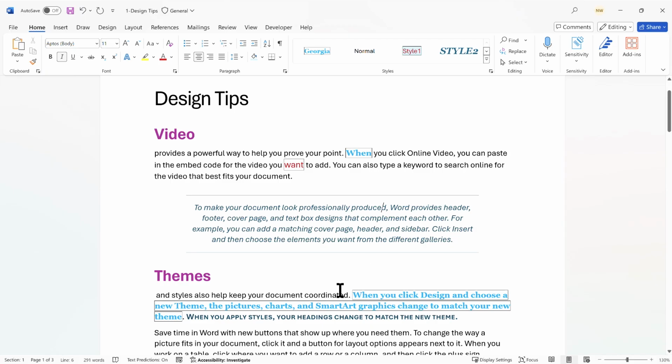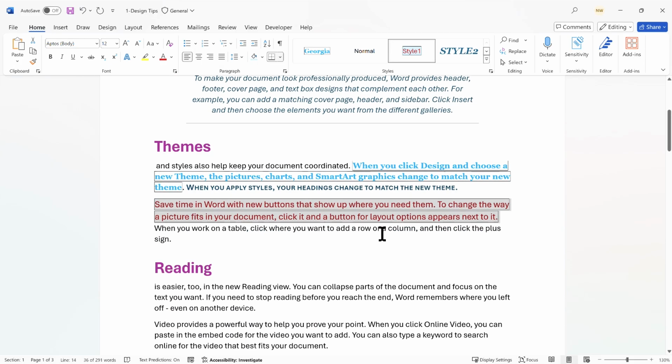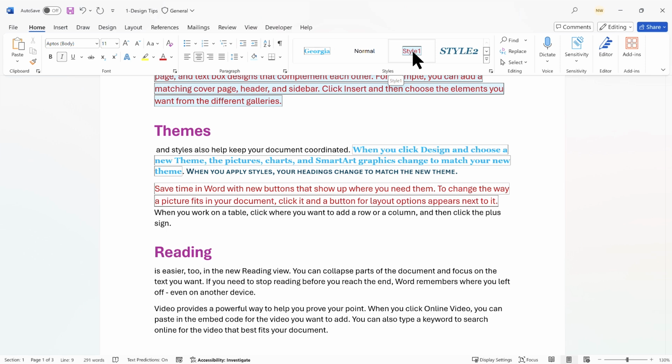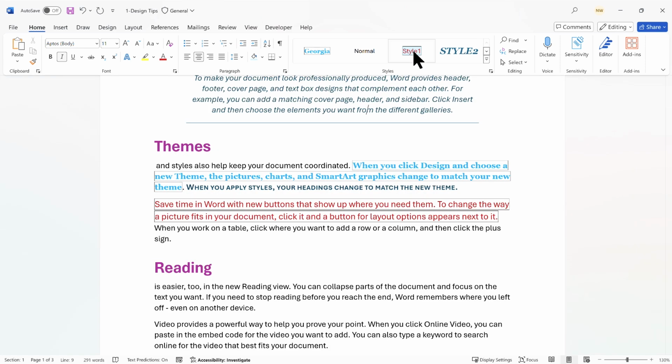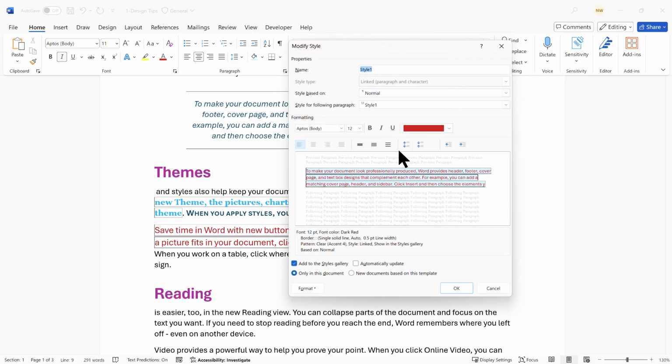Now I can go ahead and highlight another chunk of text. I'll grab this sentence here and apply that style. And there we go. It doesn't have my shading in the back though. So I may need to go ahead and fix that. So I'll right click on it. I'll click on modify. And let's see, I'll click on format here. And this gives some more options in here.